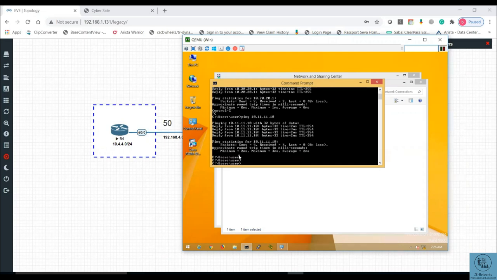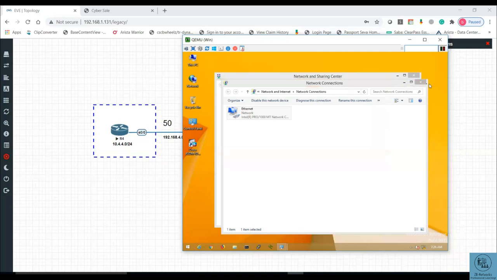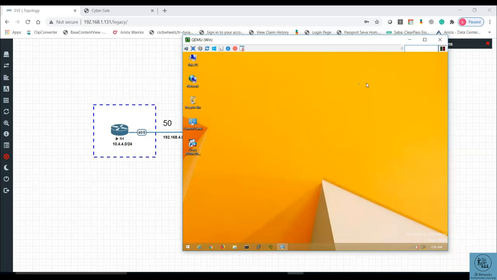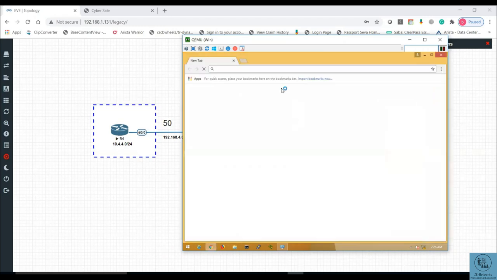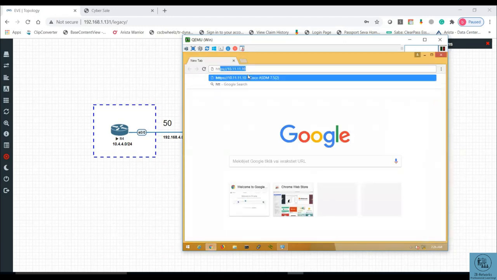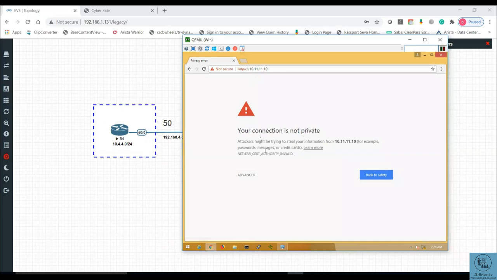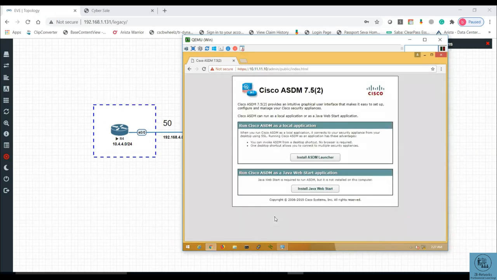That's fine, but that's not the motto. The motto is I should reach the firewall using this tool called ASDM. So what do you do if you don't have this ASDM tool installed on your admin PC? You just open any browser, for example Chrome or Mozilla, and the recommendation is to use HTTPS://10.11.11.10, which is the IP address, and here we go. Certificate warning, because you don't have a valid certificate or valid CA.